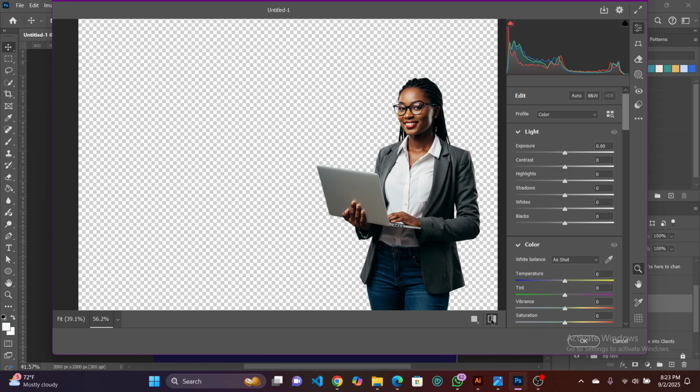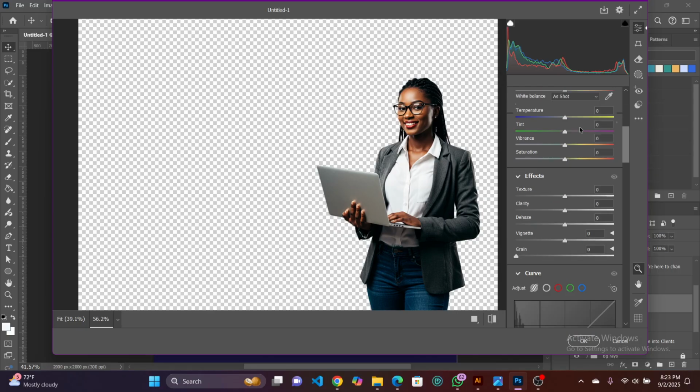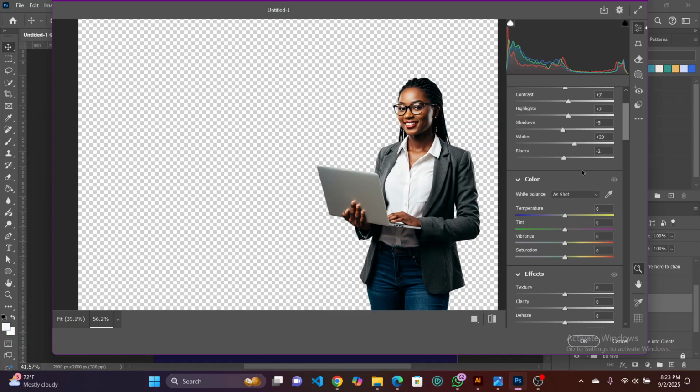Okay, this is the original here. This is when I apply some of these edits here. So you can further continue your editing. The next step here is the color. You can control the color.